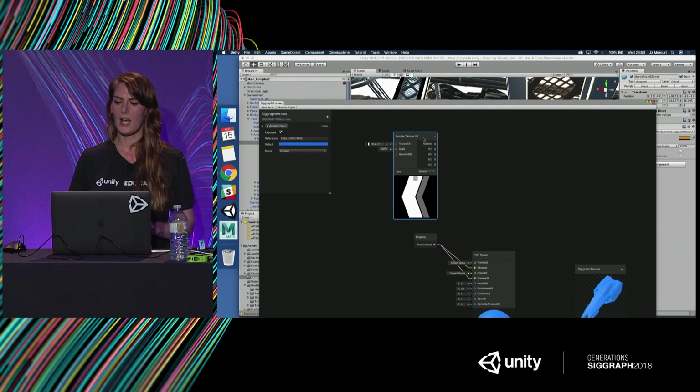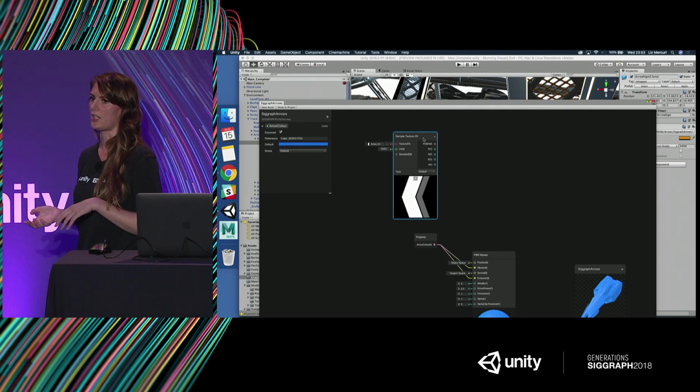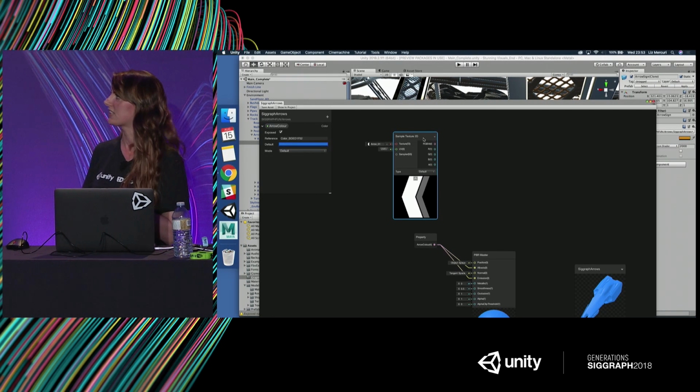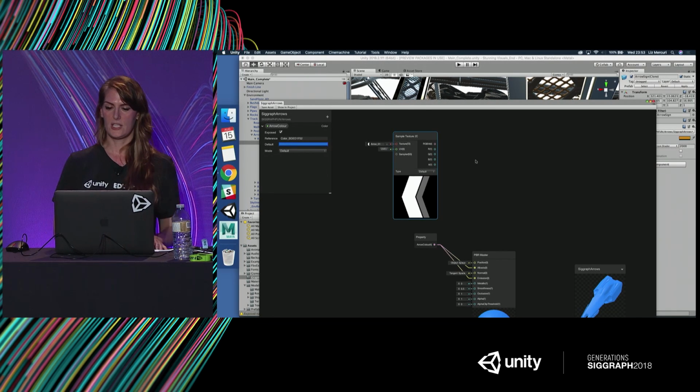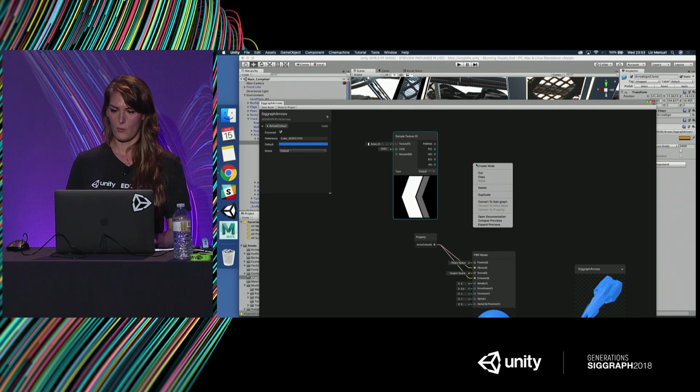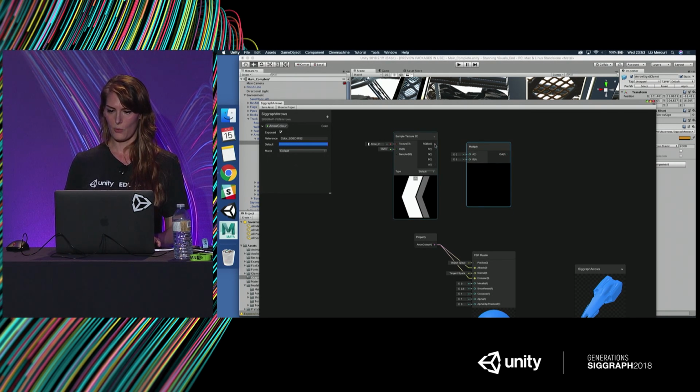And what I want to do is apply this color that we've just created to this texture. So there's actually a node for this, luckily enough. So what I'm going to do is multiply these together.